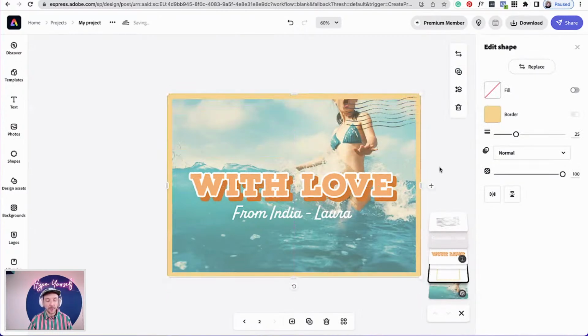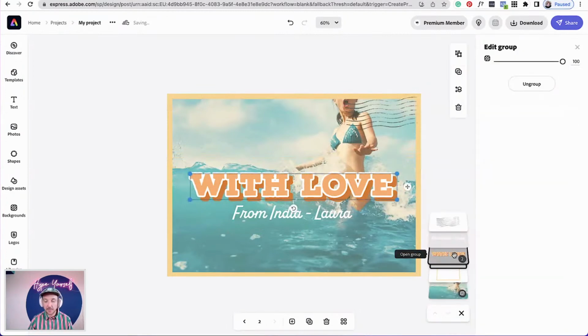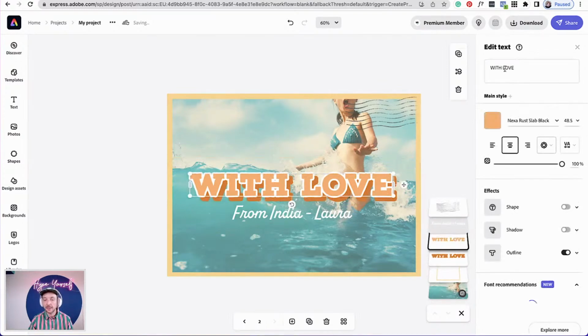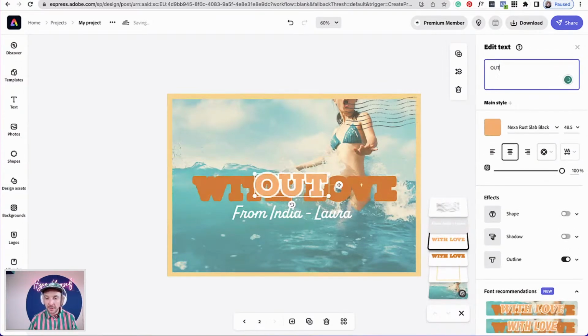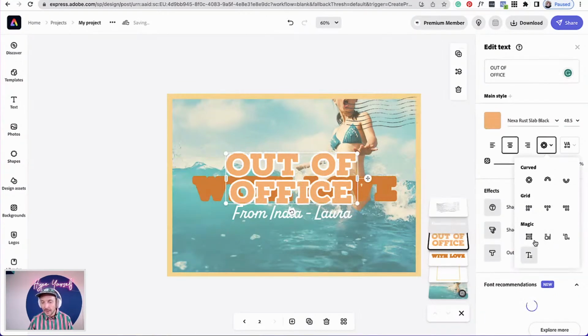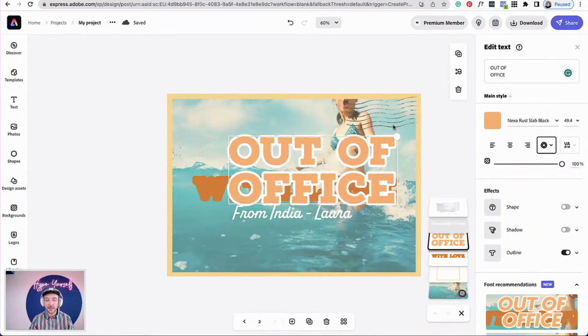Now we're going to do the effect where we can see the line. First of all, I'm going to ungroup this text, and I'm going to write out of office. I think that was really fun. Out of office. We're going to use the justified option. So like that, everything's justified to the left and right. We're going to make it much bigger.